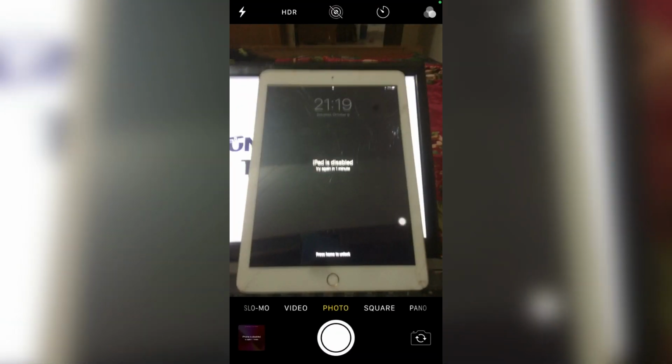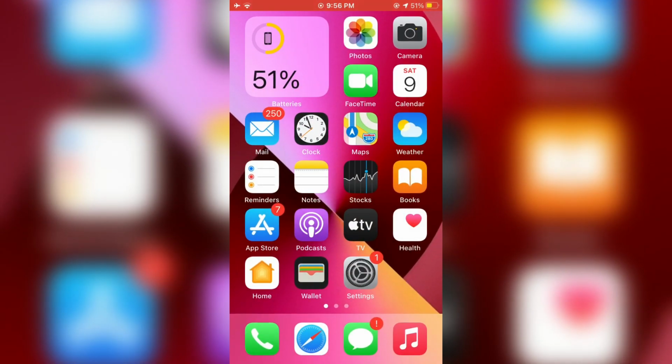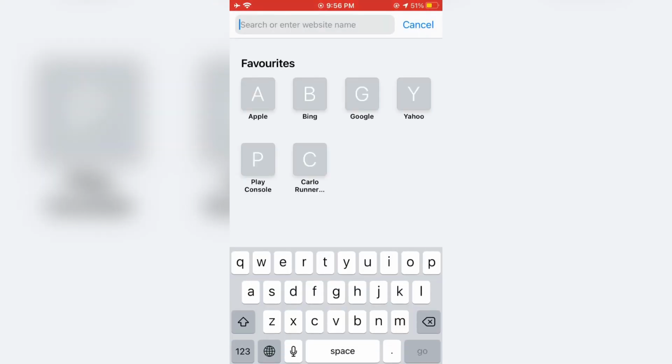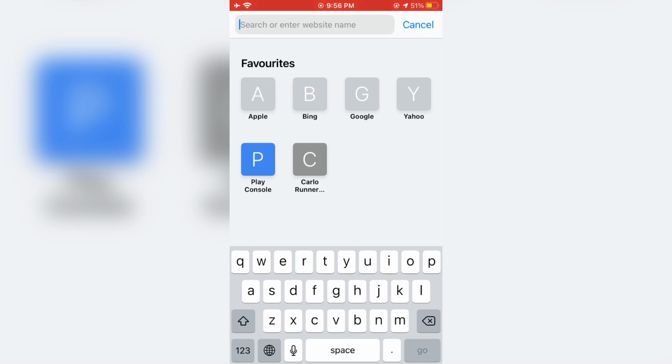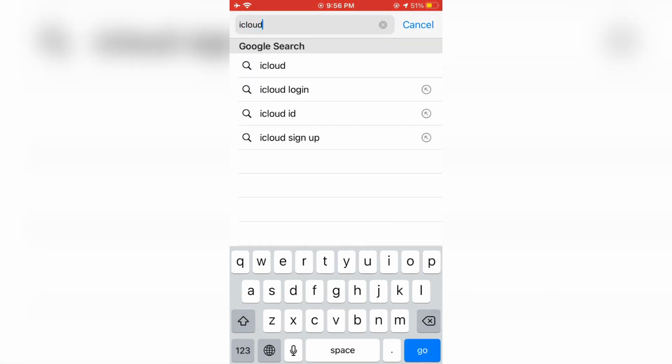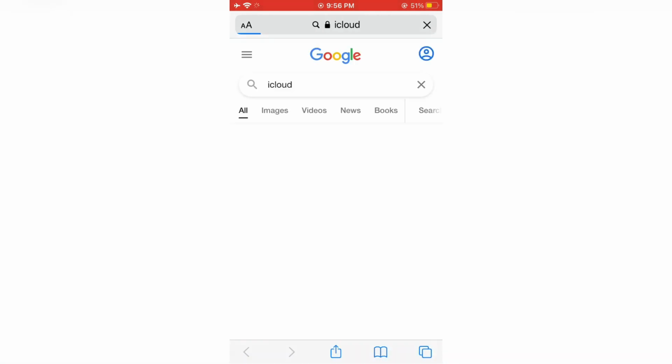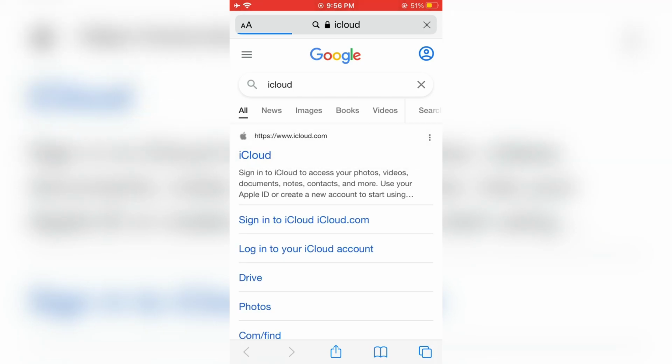To fix this guys, you need a mobile device or any device you can borrow from a friend for 2 minutes. So let's move to the steps. First of all, open your browser. Then guys, now search here for iCloud.com. Then guys, you will see you can click on the first page and you can also log in to your iCloud account.